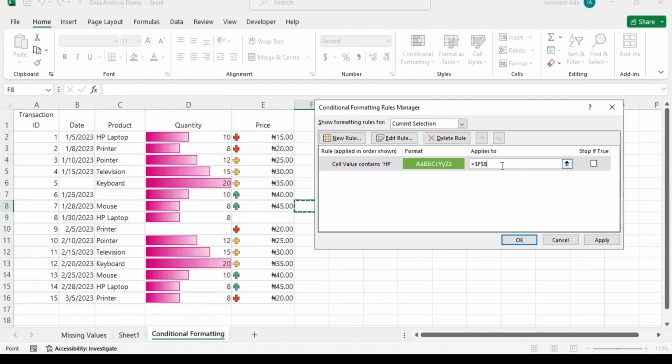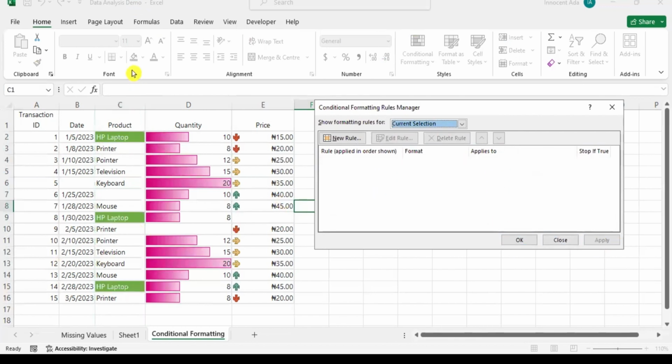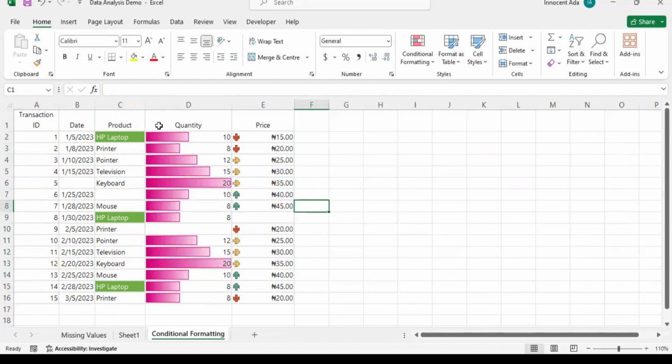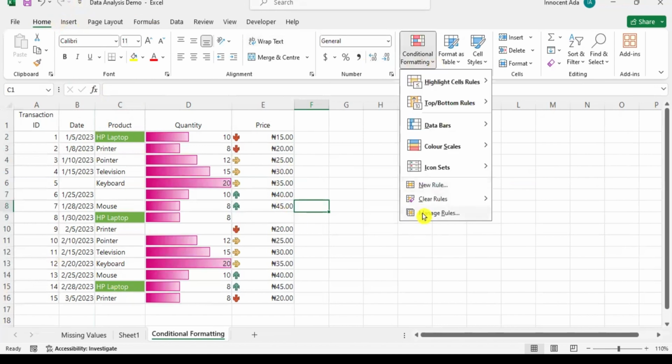So we can easily just input the right address here by taking this off. And then I think we want it to be C to C, right this way. Okay, we click on Apply. You see it applied now. Everywhere HP appears is labeled green. Okay, we'll have a green fill just as we want it to be. Then we click OK.